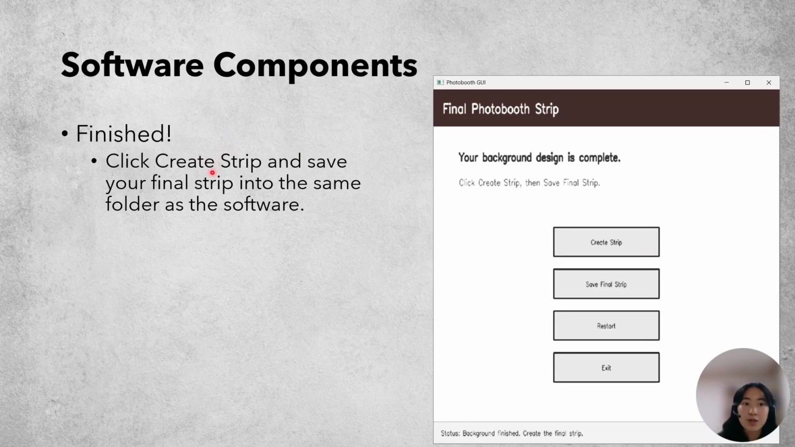So then you can click create strip and save your final strip into the same folder as the software. And you can also restart and then begin again with a new photo booth.